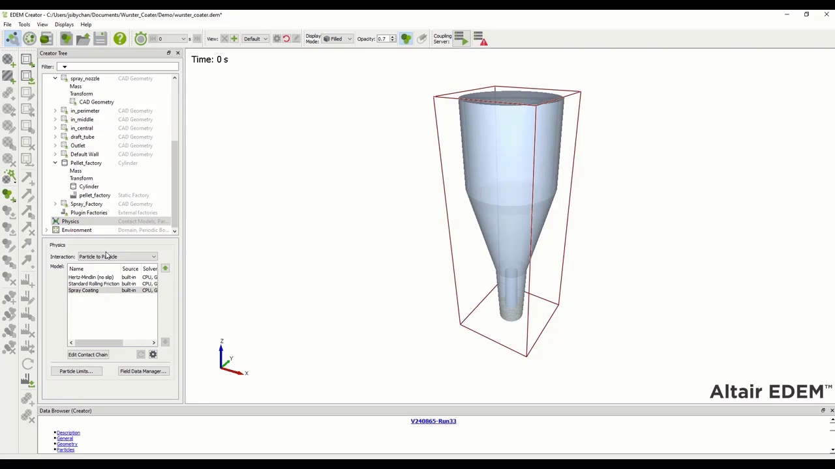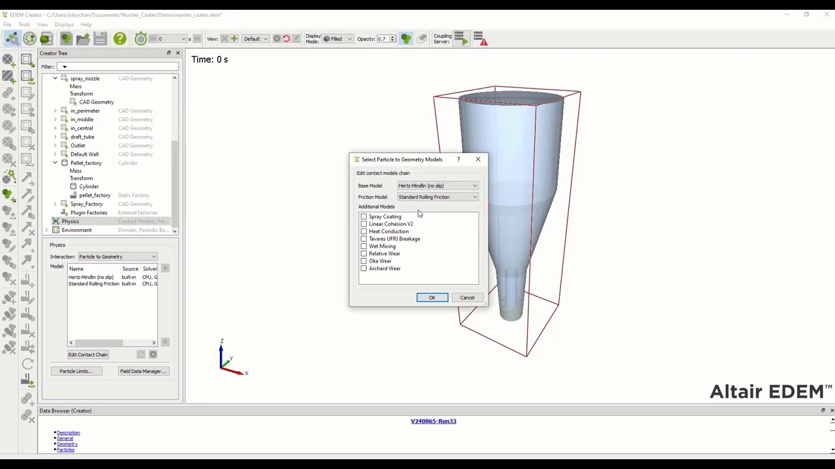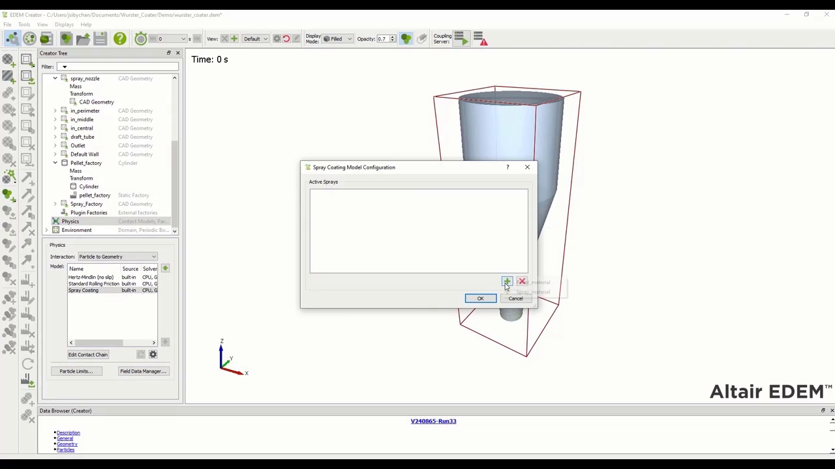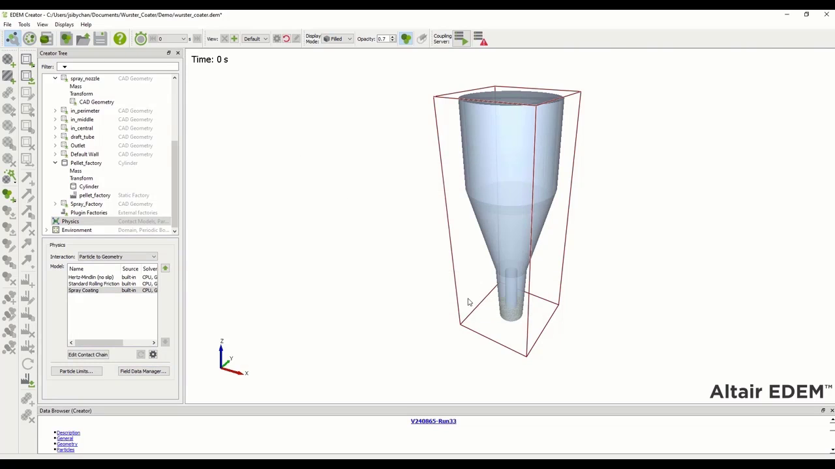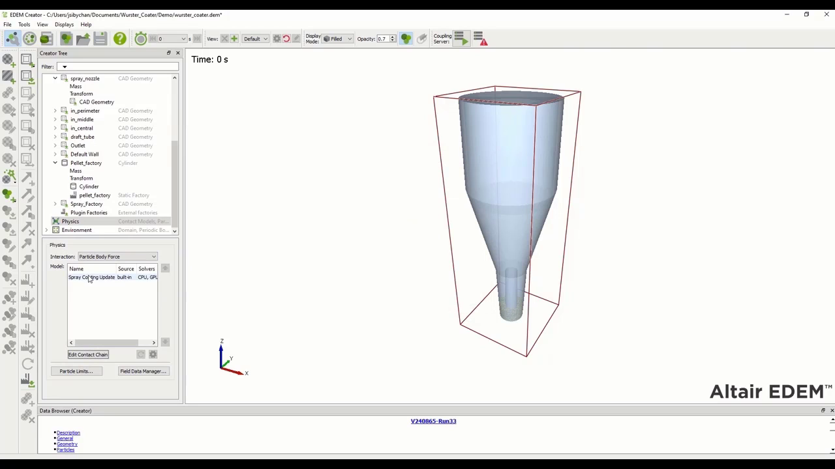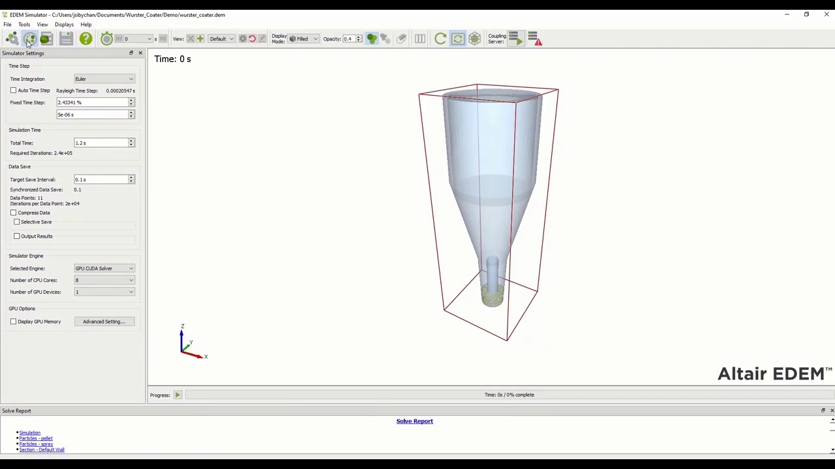The particle to geometry physics, also add this spray coating additional model. Again, define which is your spray. Particle body force, add the spray coating update additional model. Now save, move to the simulator.